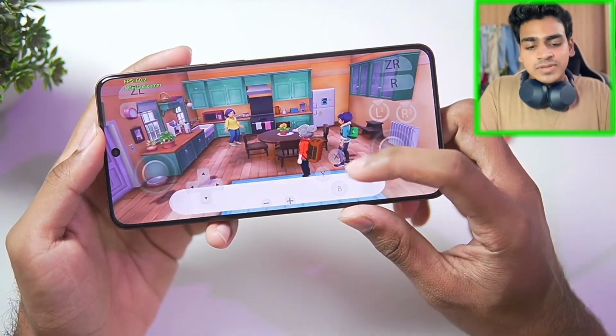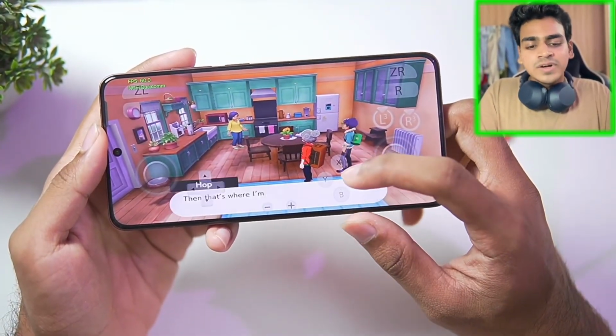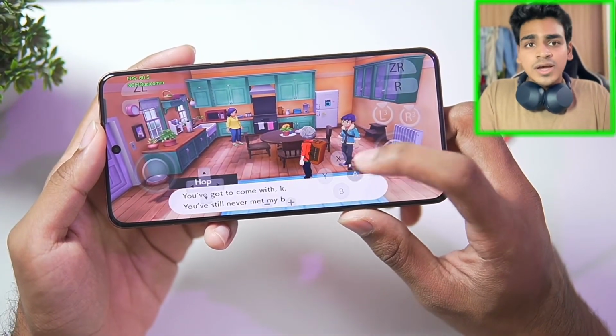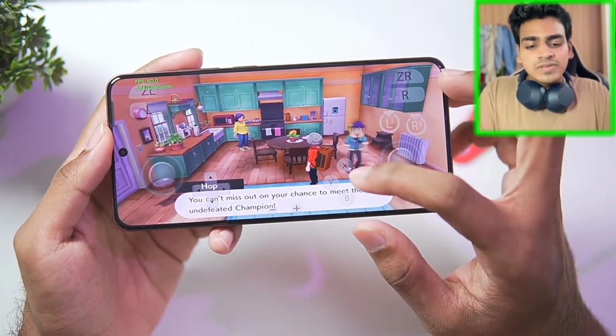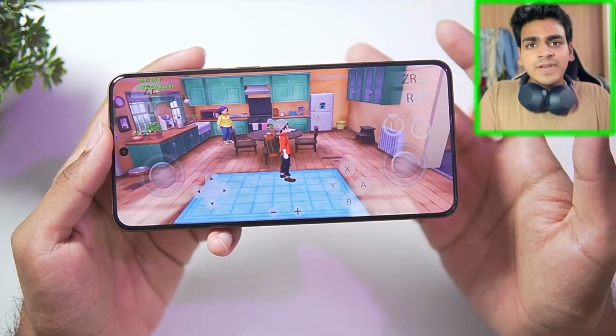At least on a Snapdragon 8 Elite processor. So what do I think about this brand new version of Citron Emulator? Now the compatibility on the new processor has obviously blown my mind away, so I would definitely recommend you guys try it out on your own devices.